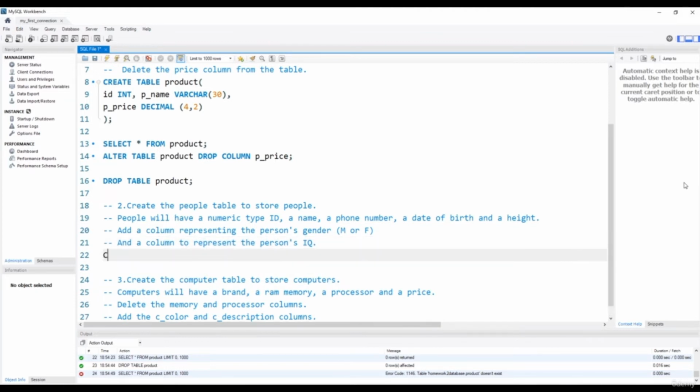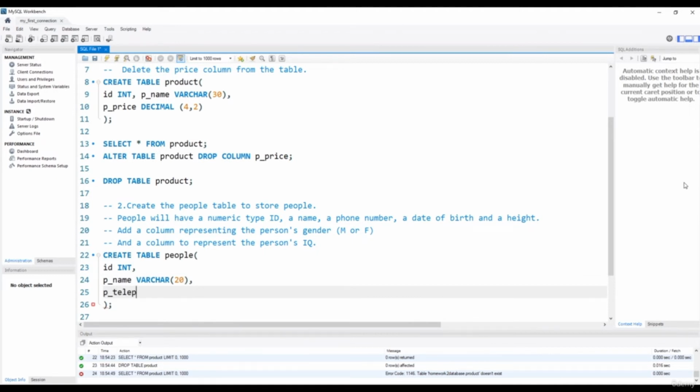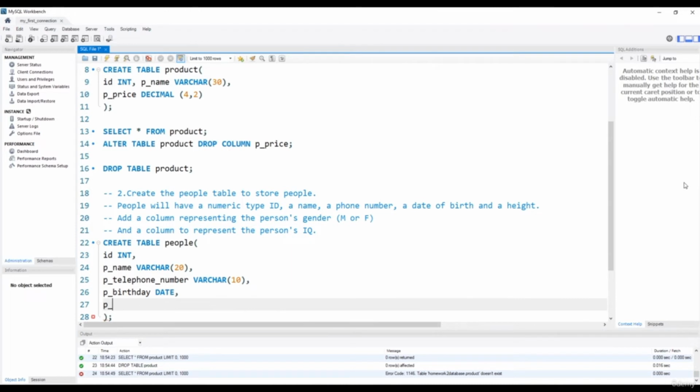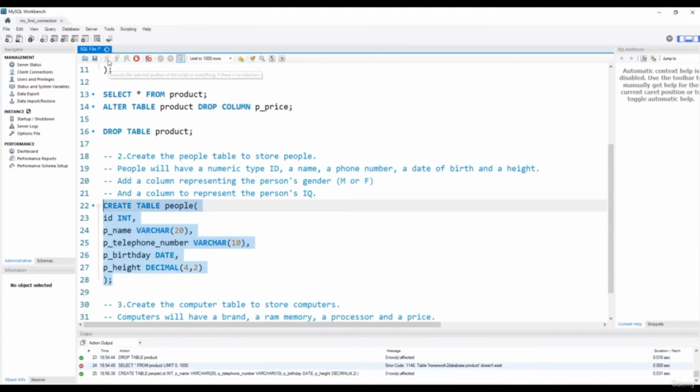We will write the query create table people, and this table will have the following columns: an ID of type int, a person name of type varchar of 20 positions, a person telephone number of type varchar of 10 positions, a person birthday of type date, and a person height of type decimal of 4 and 2. Let's create our table and execute it.